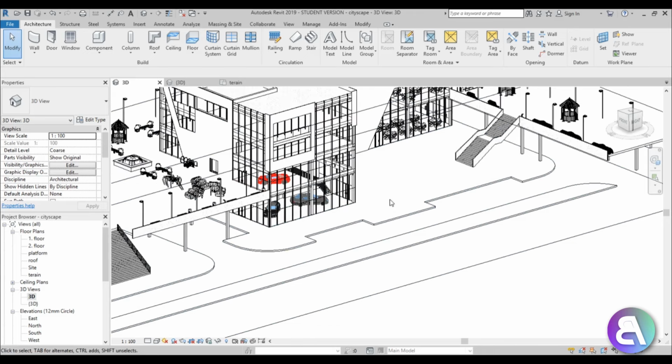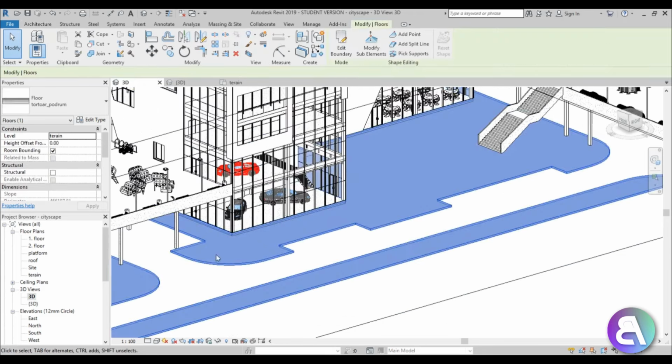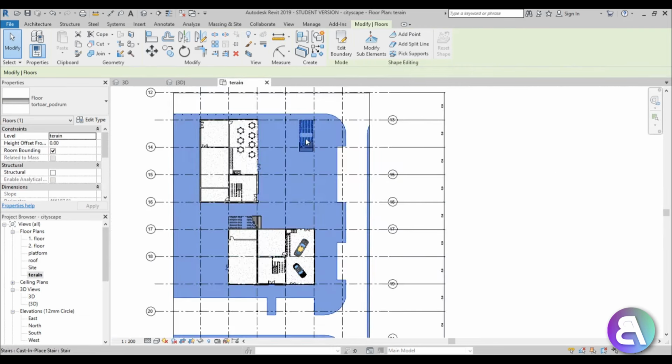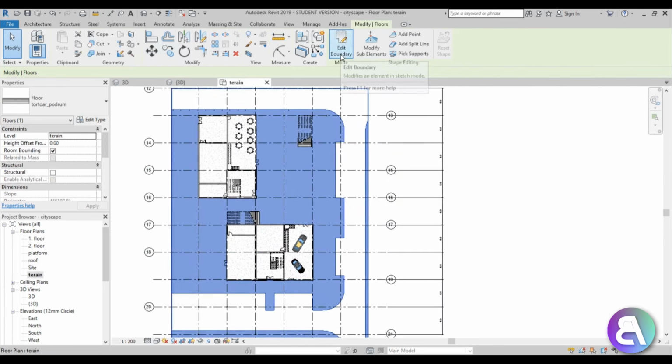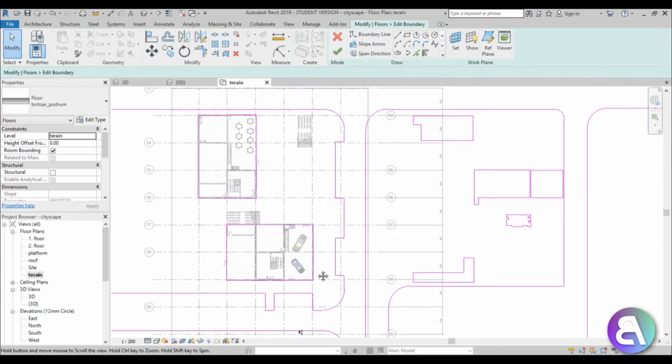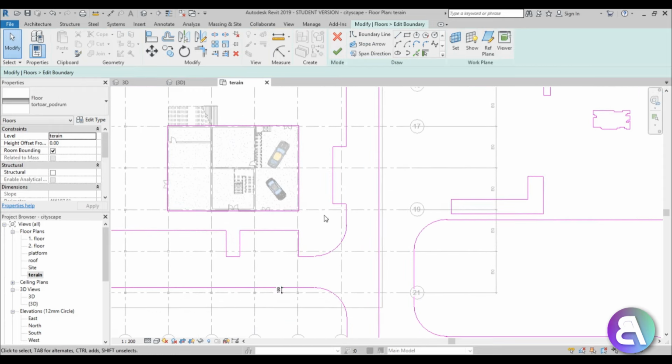So first thing to do is let's add more detail to this and make everything work for this floor. Let me go down to terrain level. This is what we have, and I'm just going to go here to edit boundary. So everything, as you can see, is modeled just like this.